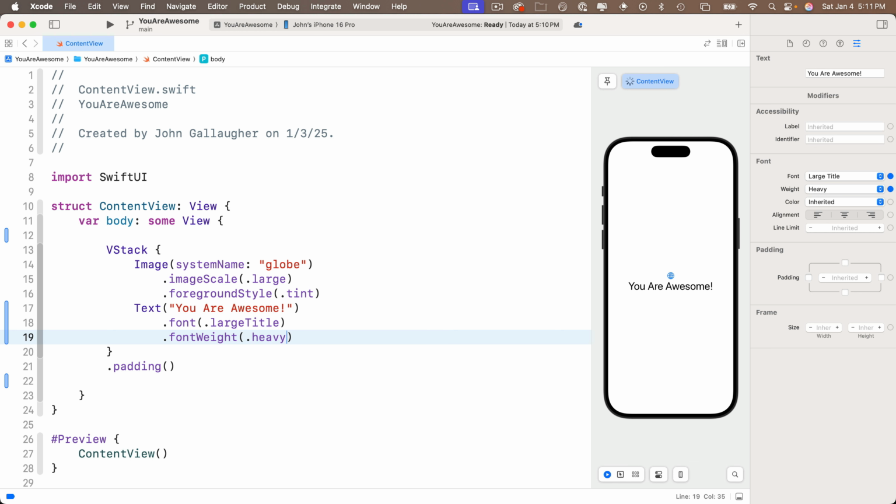Press return again. Nice. Same result. Now let's add a text color. Now I'm going to show you a reason why you might not want to use the Attribute Inspector. In fact, we're not going to use the Attribute Inspector for nearly all of our lessons in this course. We'll just type in code.